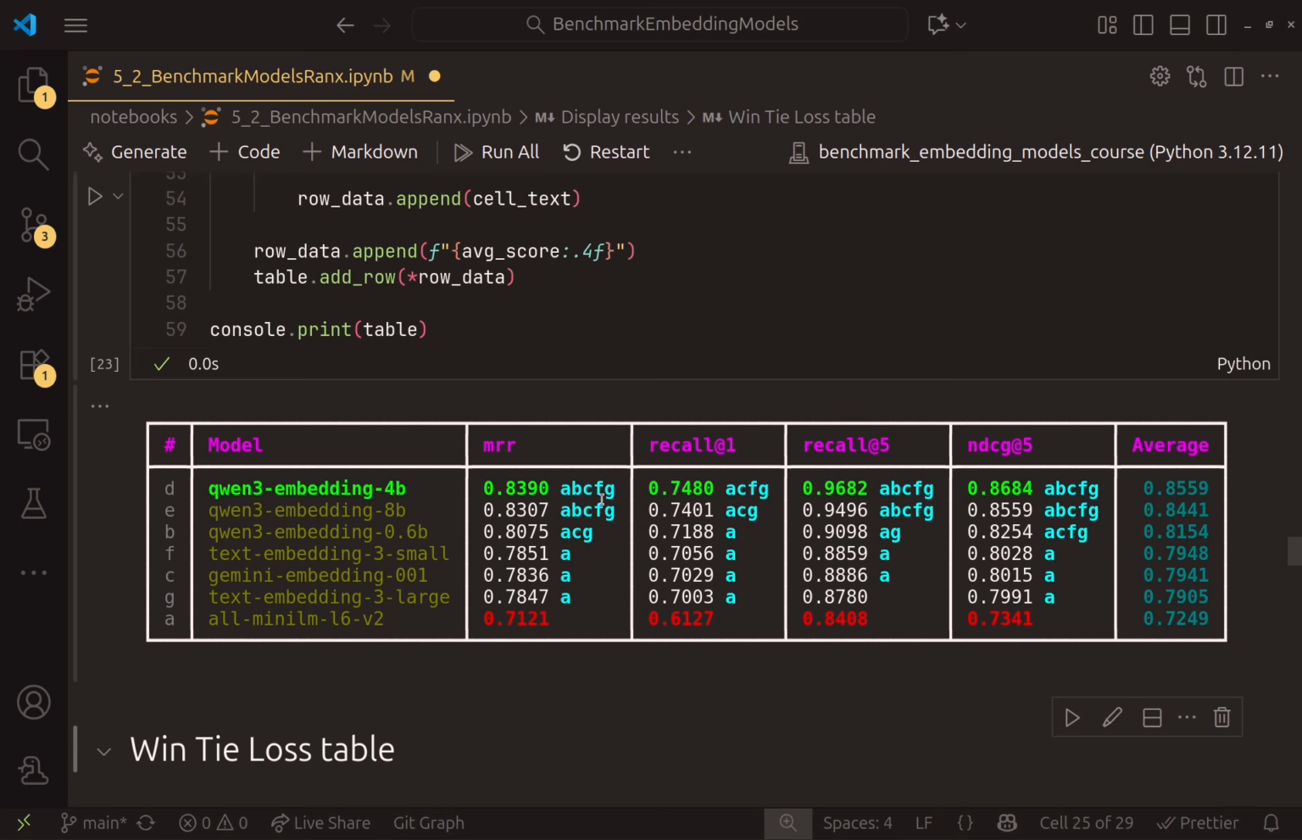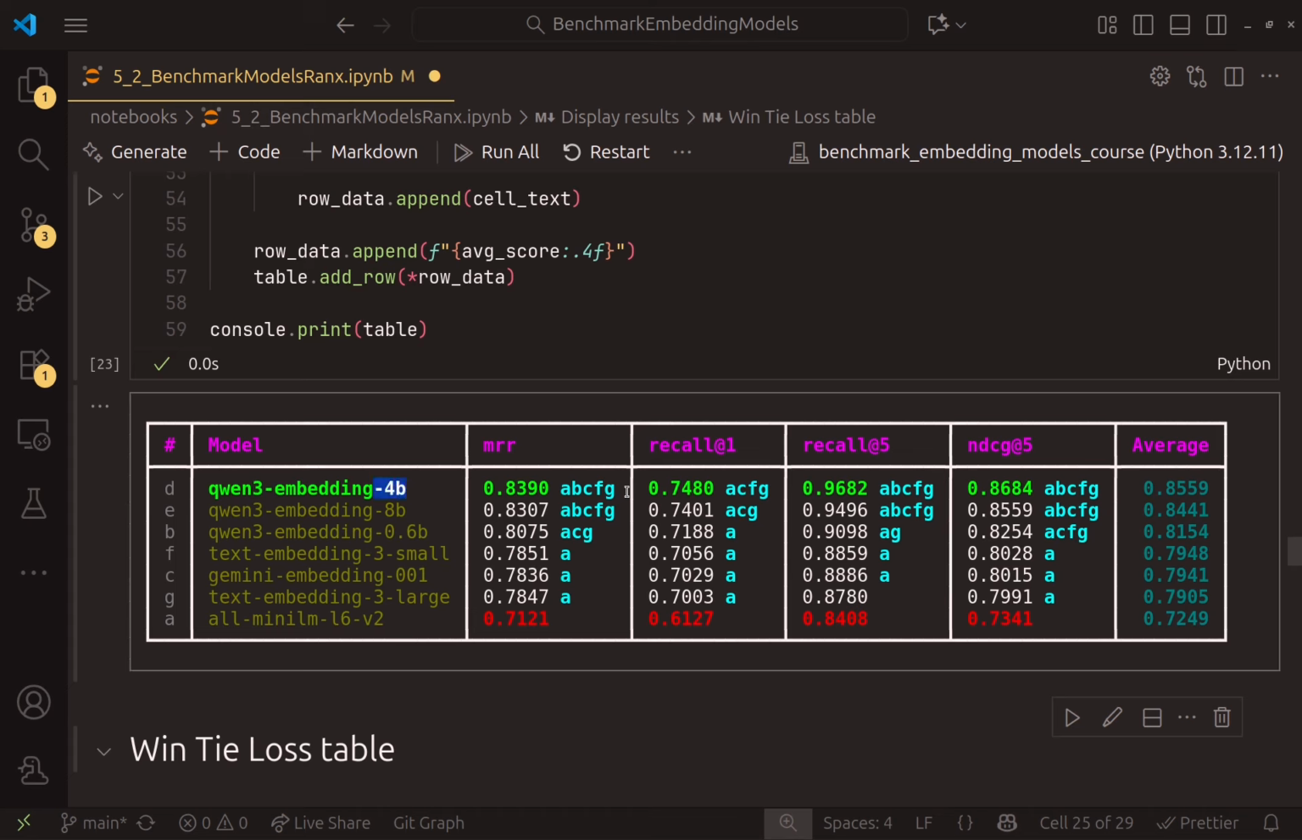As you can see, we have those letters that I showed you in the slides. And it makes sense that we don't have letters here because this is the worst model and all of them are better than the A model. And here the 4 billion model is better than all of them. Same thing with the 8 billion model.